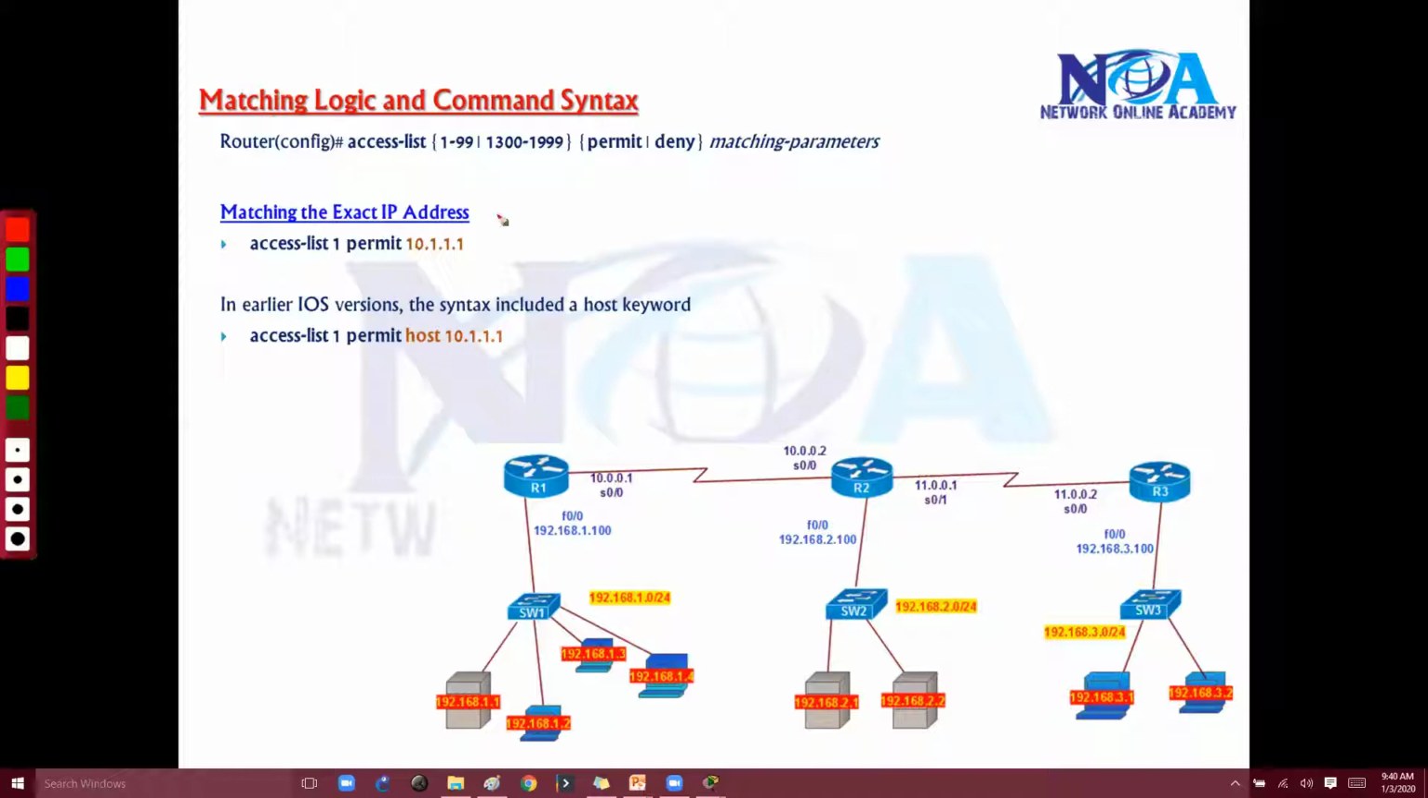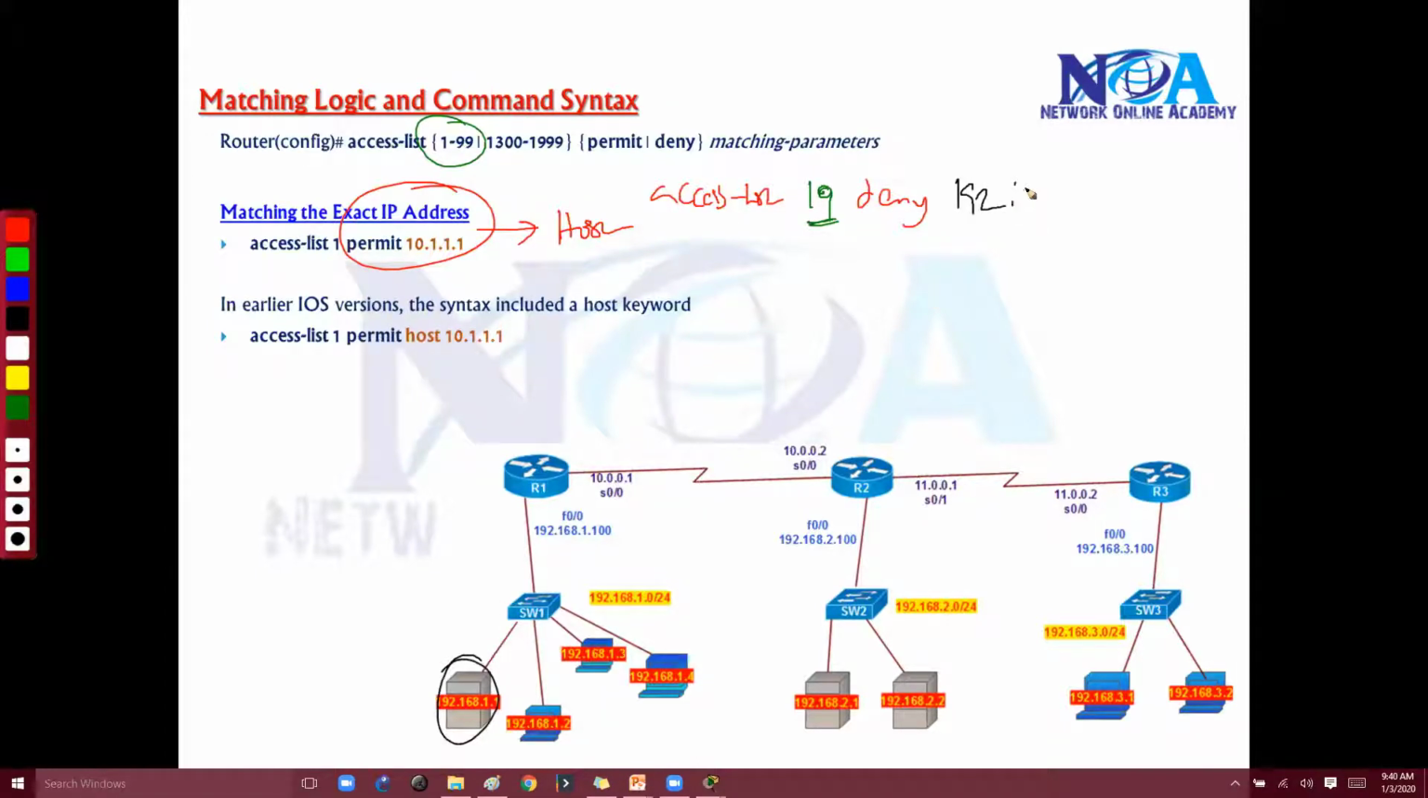So in my case, let's say I'm going to match one single host, like match only one host IP address. Then we can simply go and say access-list, and then I can say any number like 19, any number from 1 to 99, standard ACL, and then I can say permit or deny. Let's say I want to deny this host, 192.168.1.1. So I can simply write like this. This is how we write one single host. Likewise the same 10.1.1.1 host.